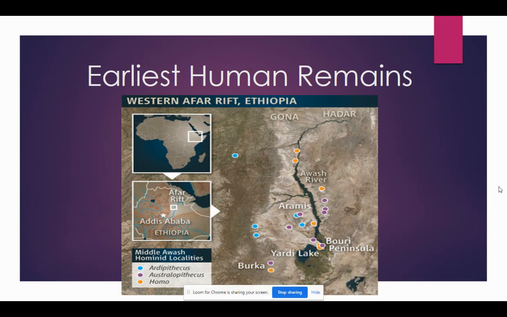And as you can see, the blue dots, or Ardipithecus, are located further to the west of the Awash River and the Yardley Lake. And then slowly we begin to see clusters of purple Australopithecus and orange Homo species beginning to gather around the Awash River and the Yardley Lake.